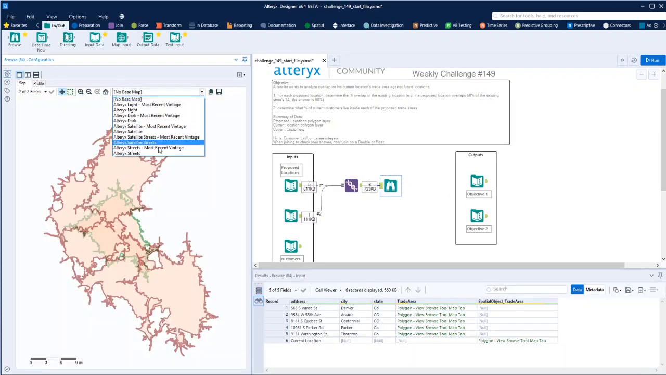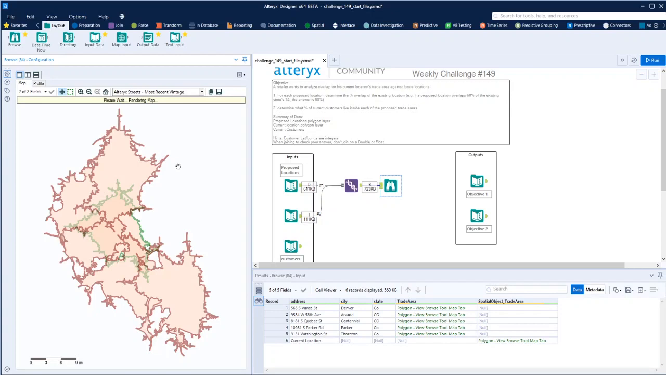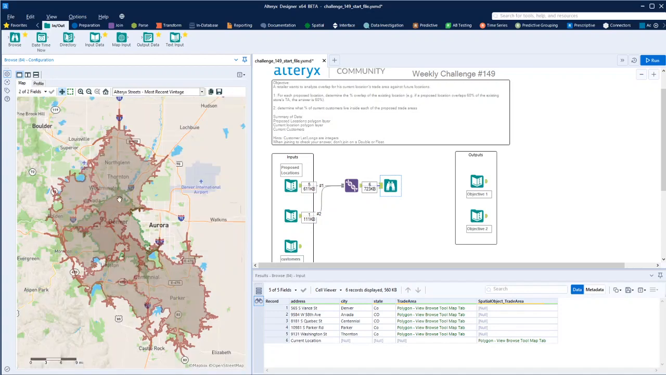Okay, so if we then just make this a street map, we see that we've got this green, which is the original one, that's this one here, and then these other proposed sites. Okay, so this is the overlap that we're looking for each one, as a percentage.